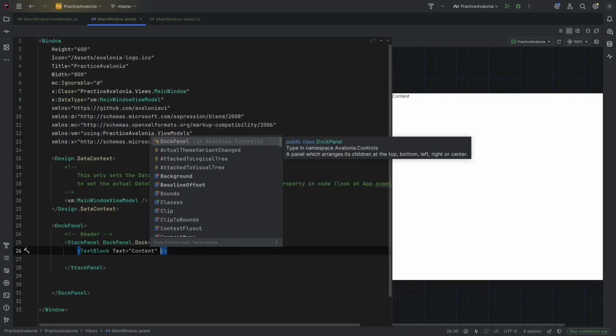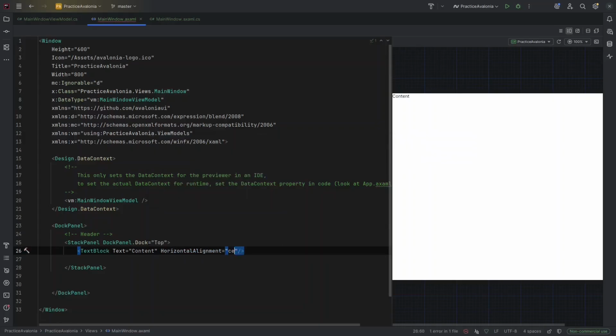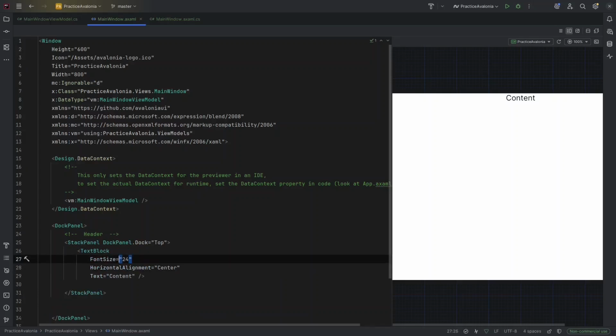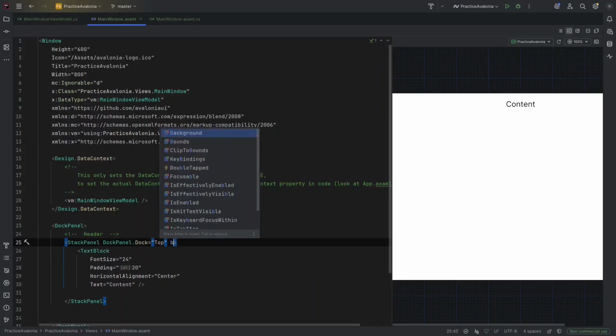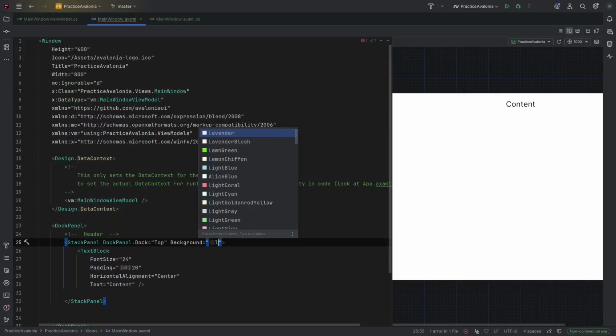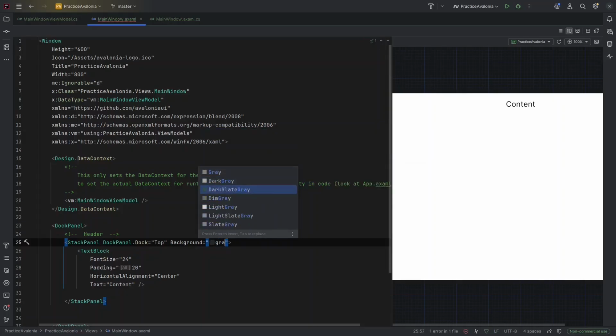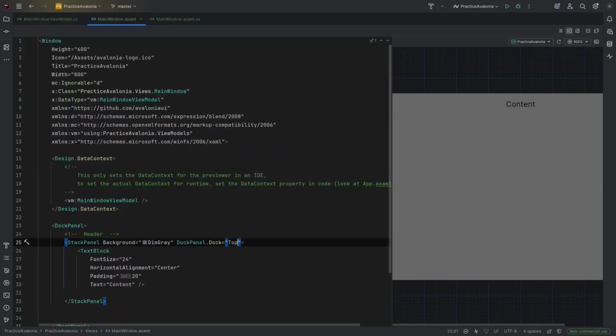Let's put it in the center, so horizontal alignment center. Increase the font size to 24. I want to add a little bit of padding, let's say 20. Also I want to add a background color in the stack panel just to see the space that is taken. I want something dark like gray. It's because it's the only part that is available.